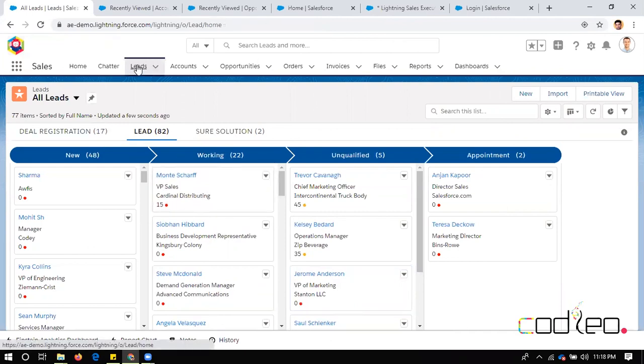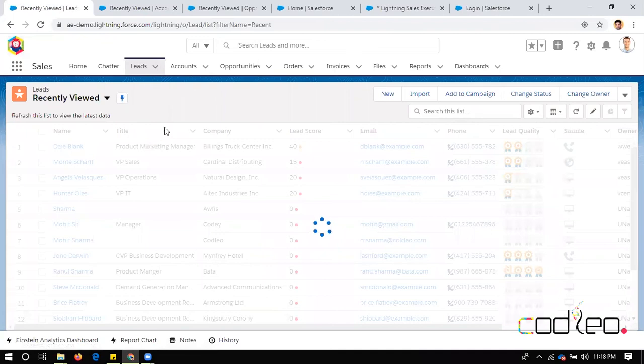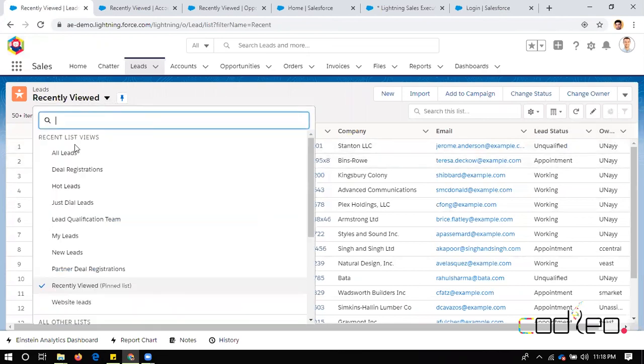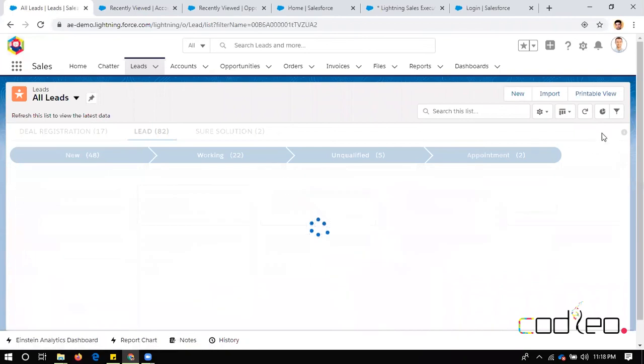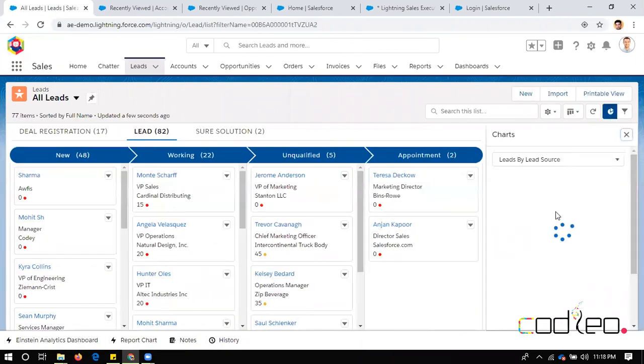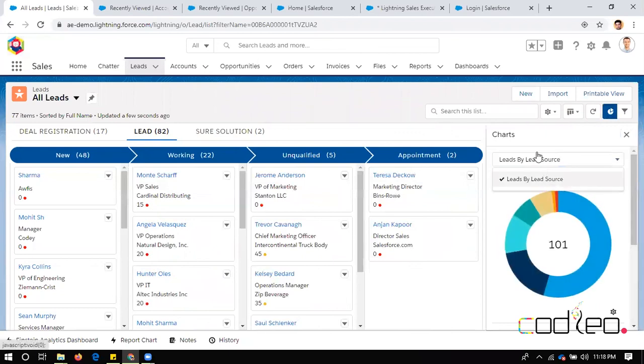So I click on leads again. I'm just recapping one more time. These are the views by which you can change the view of a lead. Oh, sorry, you can create different charts. You click on all leads and then you can create different charts over here, by lead source or any other filter. You can change the filter from here.